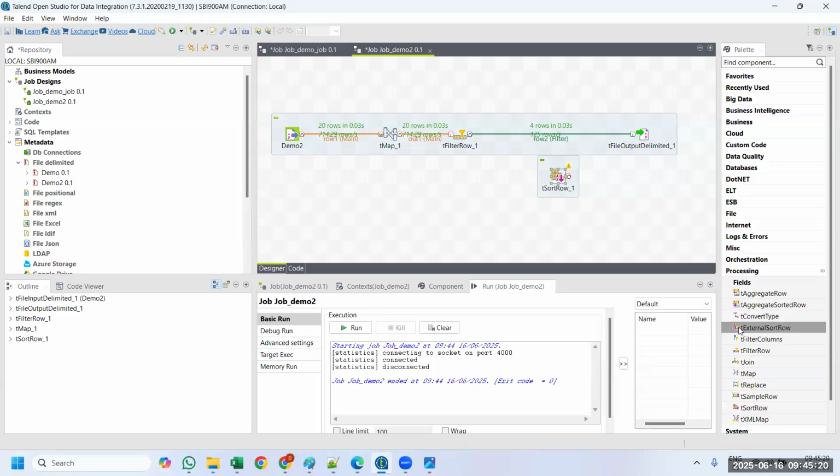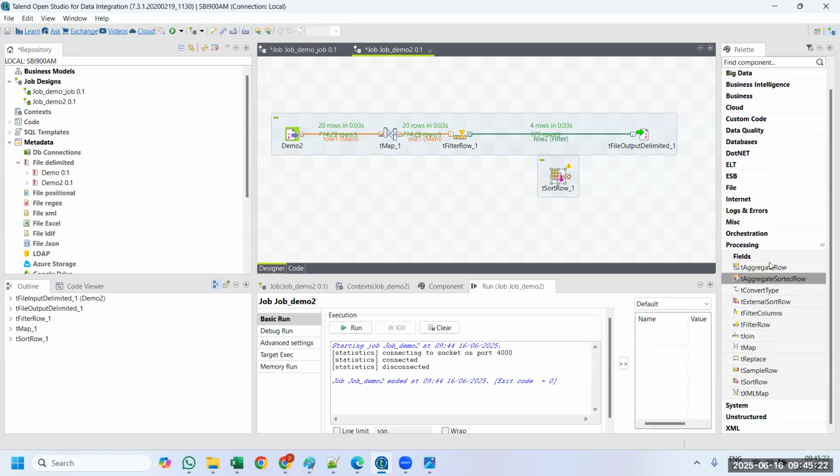Concentrate only on these components, and out of these, convert type is important. Filter columns, filter row, which I'm explaining now, tJoin, tMap. tReplace, tSampleRow, tSortRow. Only these are the processing components.